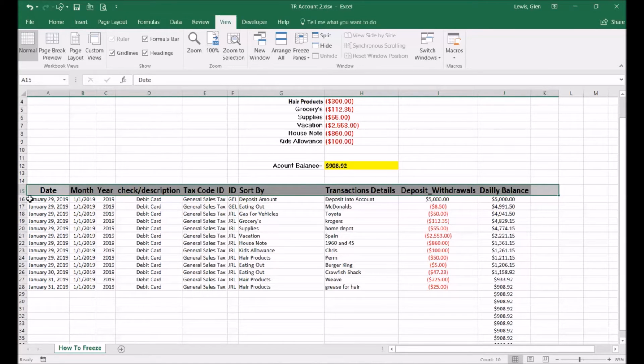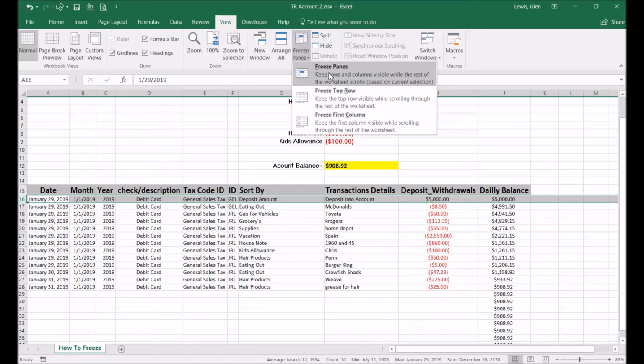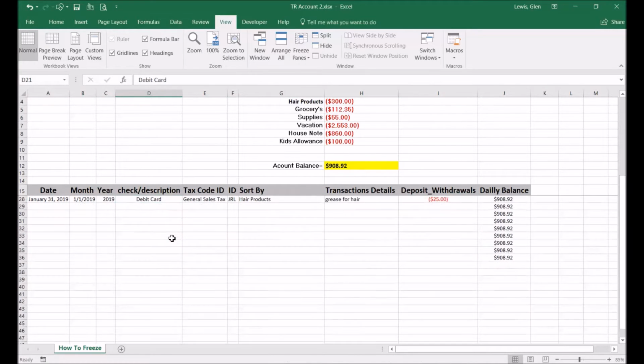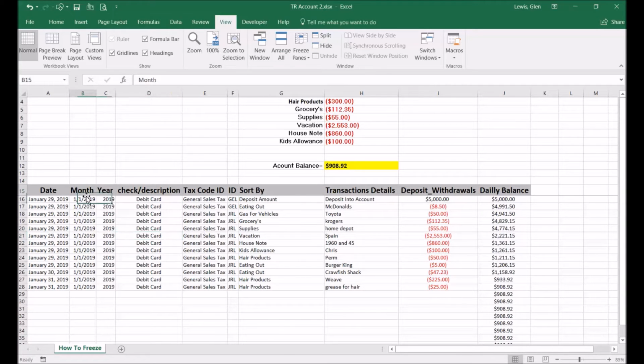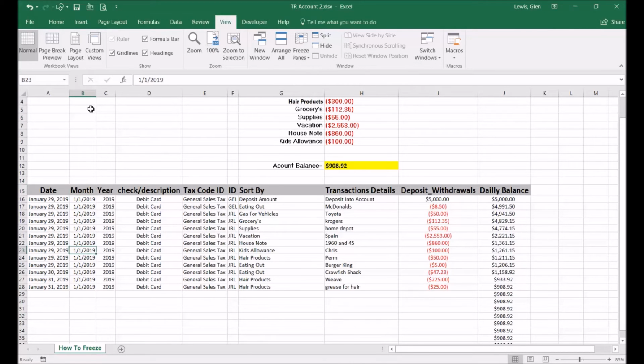Say for instance, we want to freeze this top row. First, you want to highlight under that row and hit Freeze Panes and hit Freeze Panes again right here. And you're going to notice that that row there at the top is frozen. And just go and hit the unfreeze.